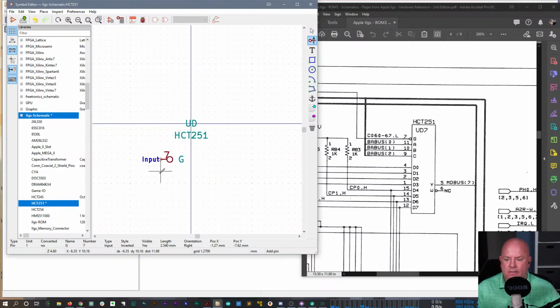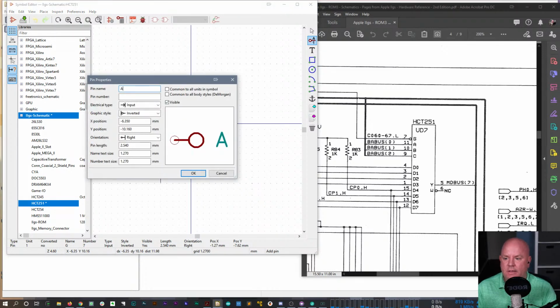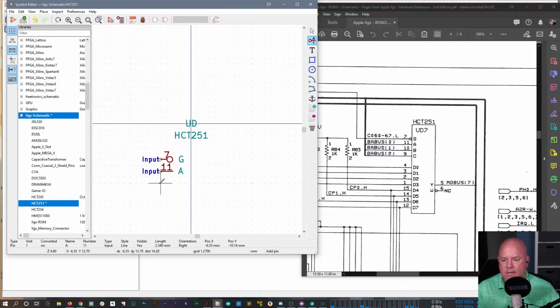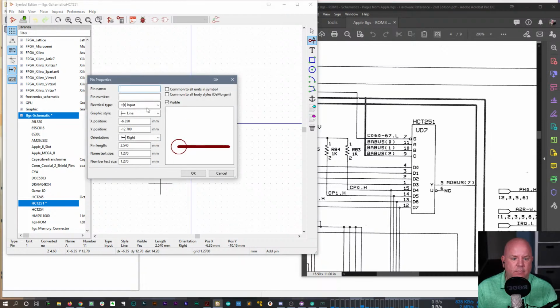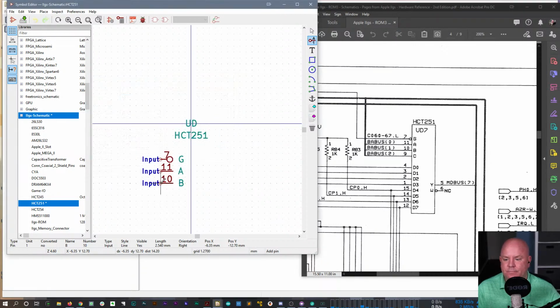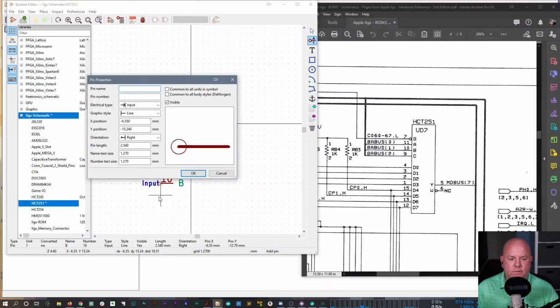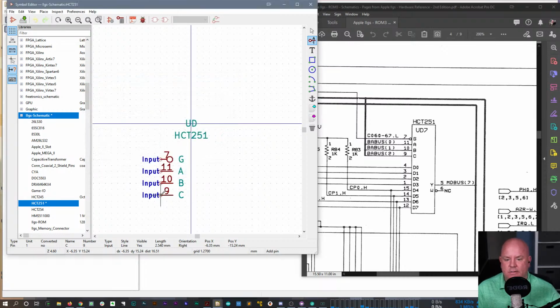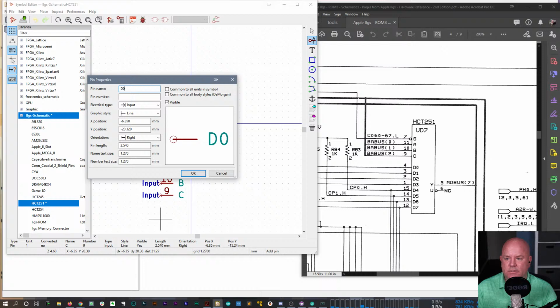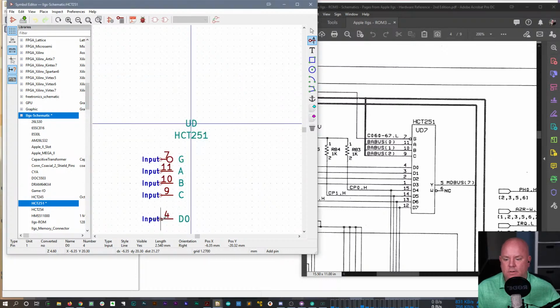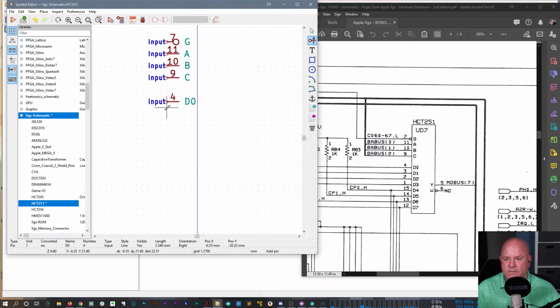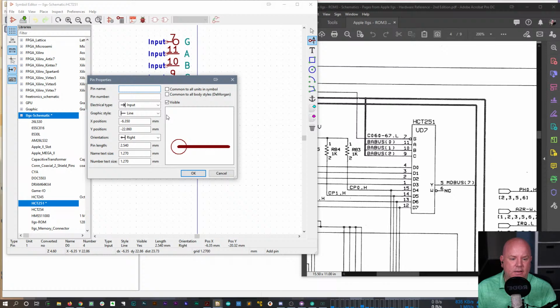Okay, and then down here we'll do A11, and this is going to be regular. And here we'll do pin name B10, and here we'll do C9. Skip a couple, and then let's do D0, and that's 4. Let's do this guy, and that's going to be D1, 3.